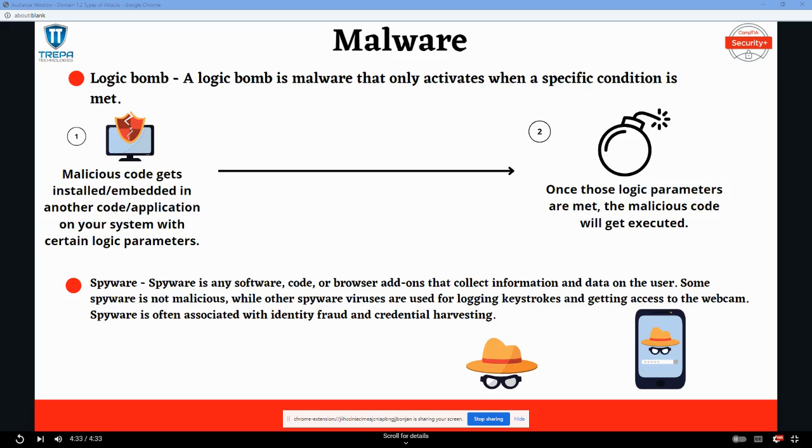Moving on, now let's go over a logic bomb. A logic bomb is malware that follows a set of logic to activate only when one or multiple logic parameters are met. So essentially saying when a specific condition is met, then we're going to activate this virus. An example of this: malicious code may be embedded into your system. So let's say it's a daemon on your system, and you schedule it to run maybe at 3 a.m.